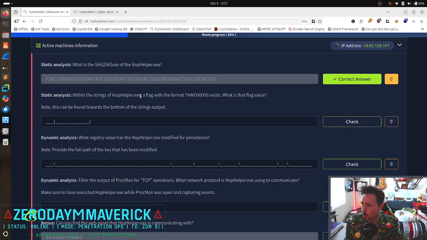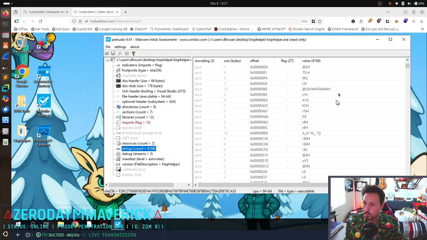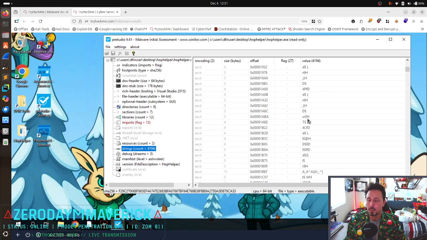So this is number 2. A flag within the... There's a flag. Okay, so we gotta find the flag here real quick. The flag is going to be somewhere here in the value or somewhere here in the offset, but it's going to be in the value most likely. Nope. Nope. This is just gibberish.